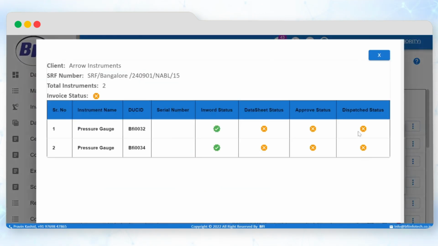Inward progress. The software features a progress option that shows all instruments added in the inward, including the client's name, SRF number, number of instruments, and individual status. For instance, it may indicate that inward is complete, while datasheets, calibration, approval, and dispatch are pending. This provides a comprehensive at-a-glance progress report for the inward.